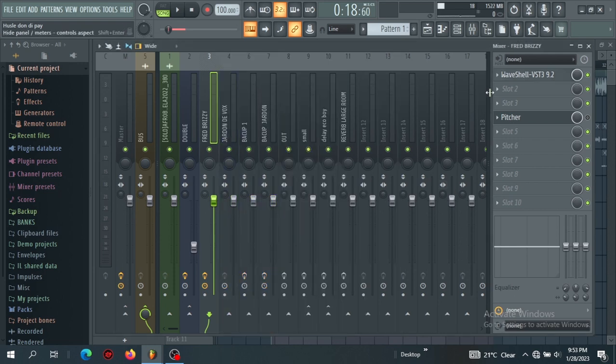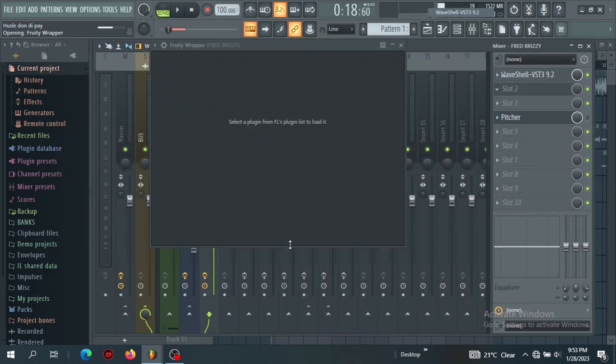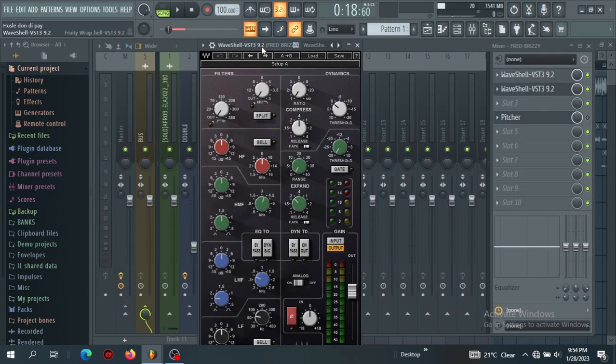So now let's go again into the Waves and get an SSL channel. Okay, this is an SSL channel. I'm using this analog SSL just because I want that SSL character on the vocal. Let's just work with the EQ section. Let's just do a high pass and be listening to it.